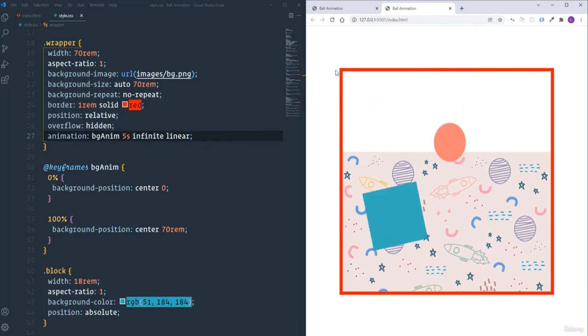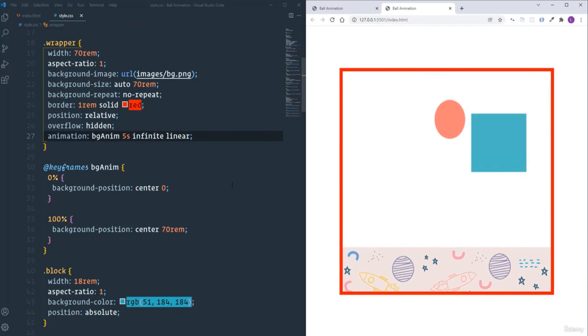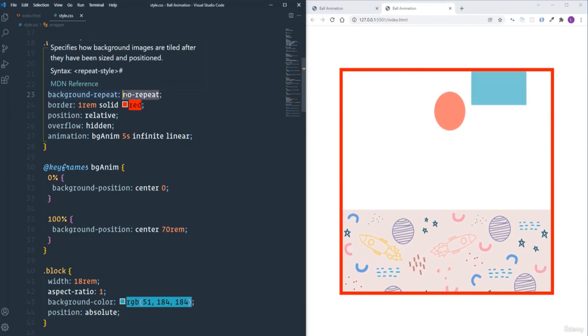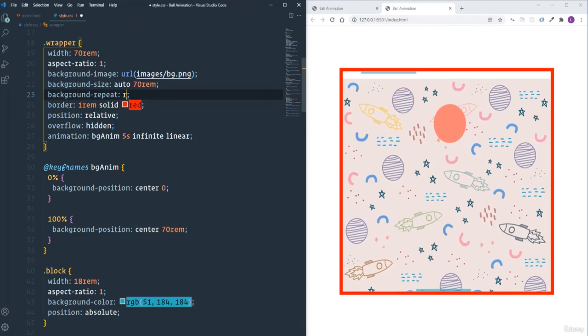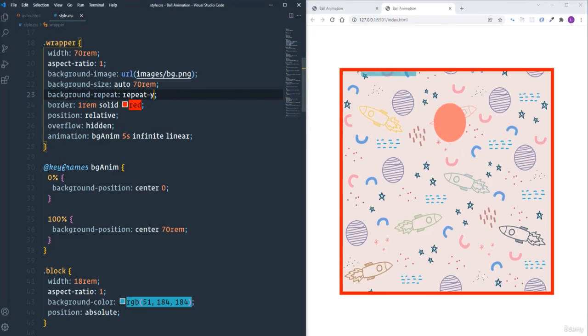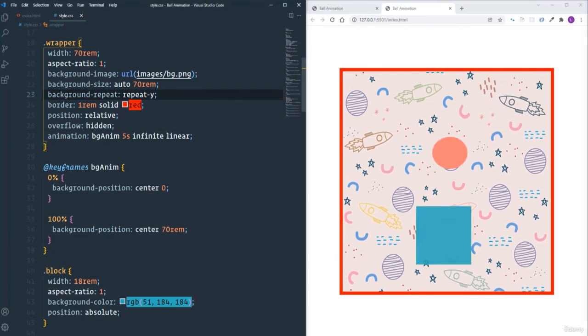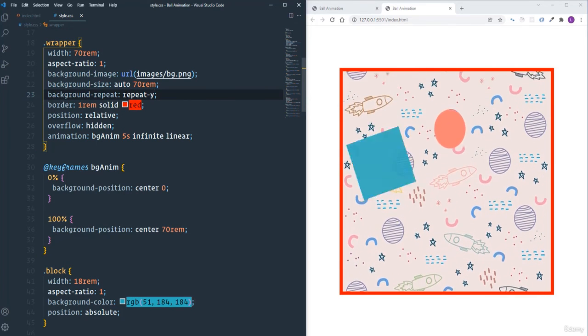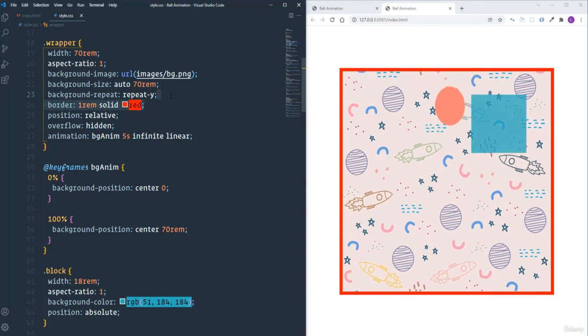Once it moves, then it disappears, and we don't need that. So we need to repeat the background, but in this case, according to the y-axis. So the background repeat property is going to be repeat y. So now, as you can see, everything works perfectly. Let's get rid of this border from here.